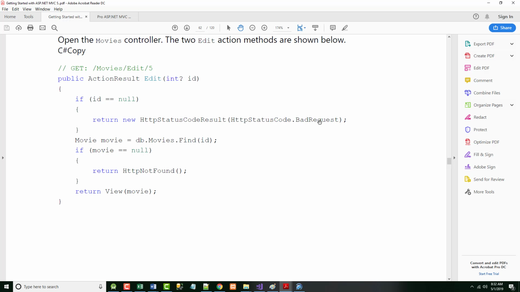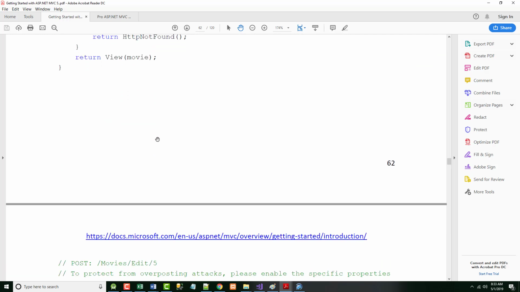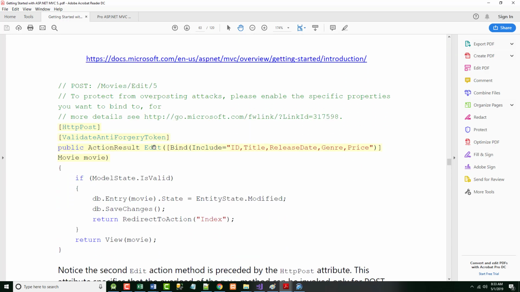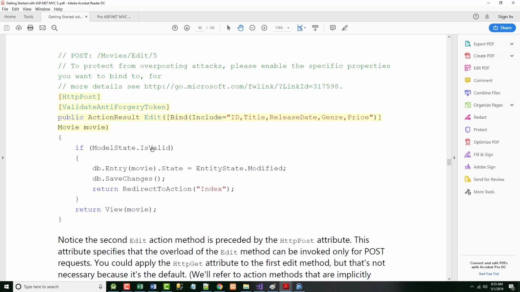I showed you the bad request. I showed you the not found. So I showed you both the error messages. All right. The other one, in addition to a get, is a post. That's when you are changing the data.